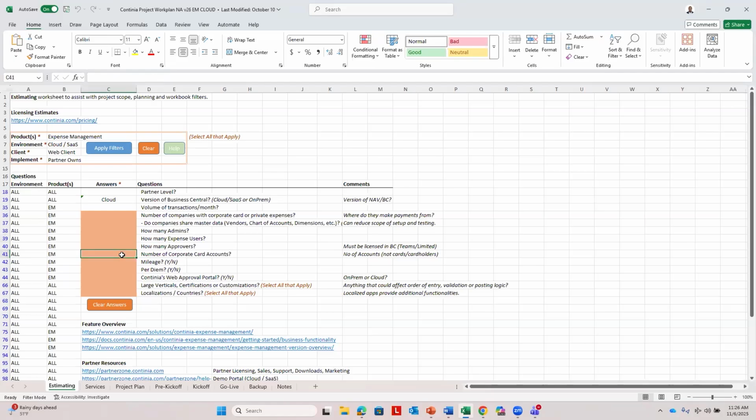We want to know how many corporate card relationships your client has. This is not the individual number of cards that your client has, but this is the number of overall account relationships that your client may have. So your client may have 50 corporate credit cards, but it's only under one umbrella account. So that means we only have to communicate and set up one account.